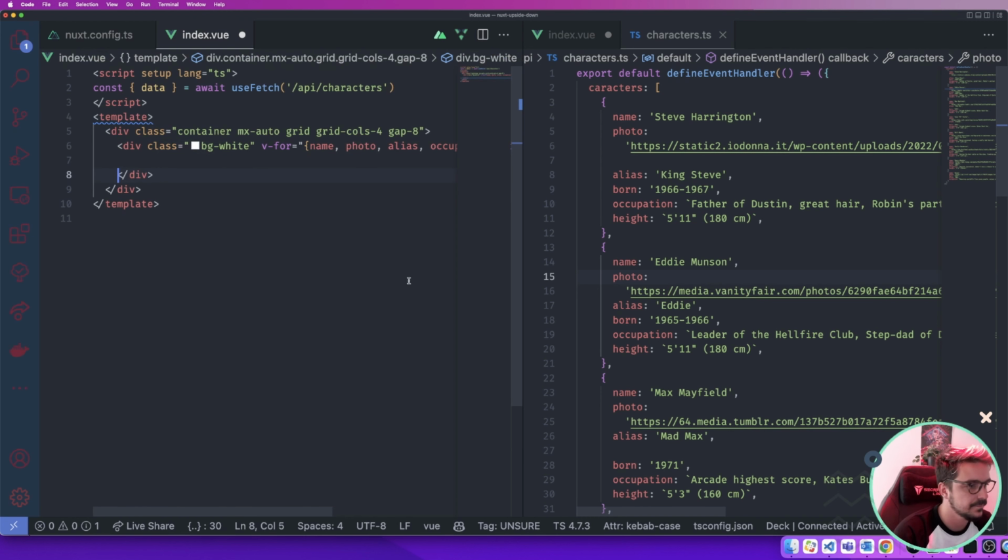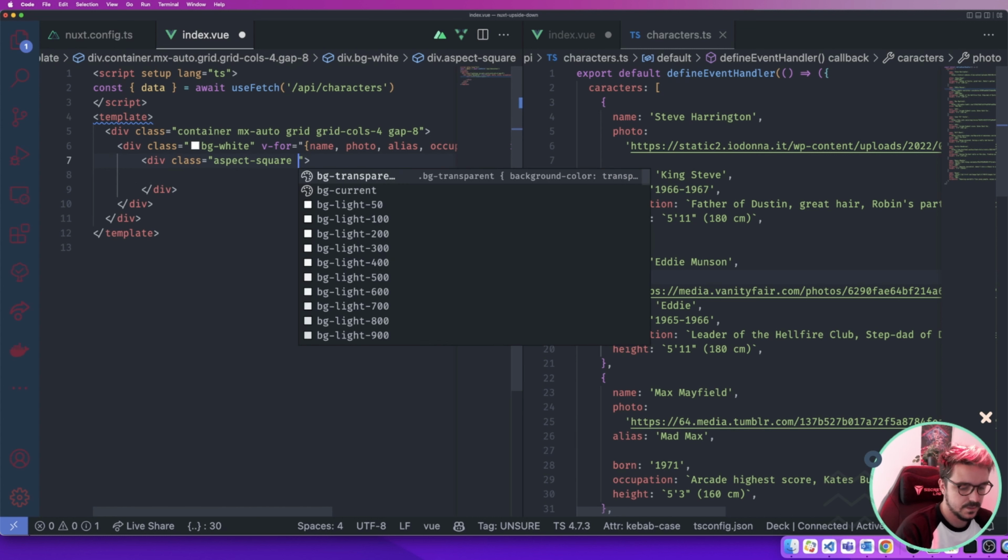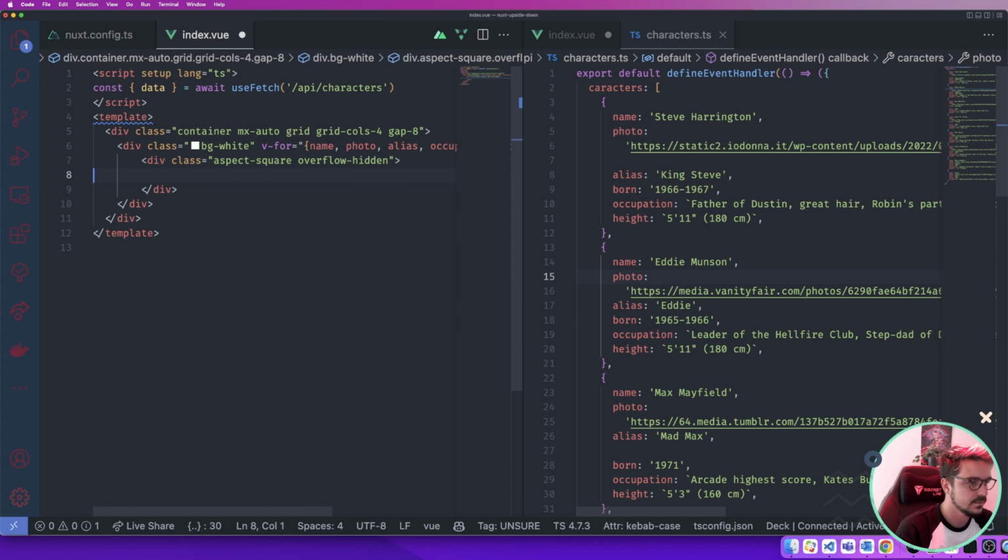Let's enter here, and we're gonna create a div with an aspect ratio, maybe square, probably no, aspect ratio square. I don't know why it's doing that. Come on. Okay, now. And probably we want to add overflow hidden, and then our image tag, which is gonna be this one. Perfect. Let's put the name as the alt.